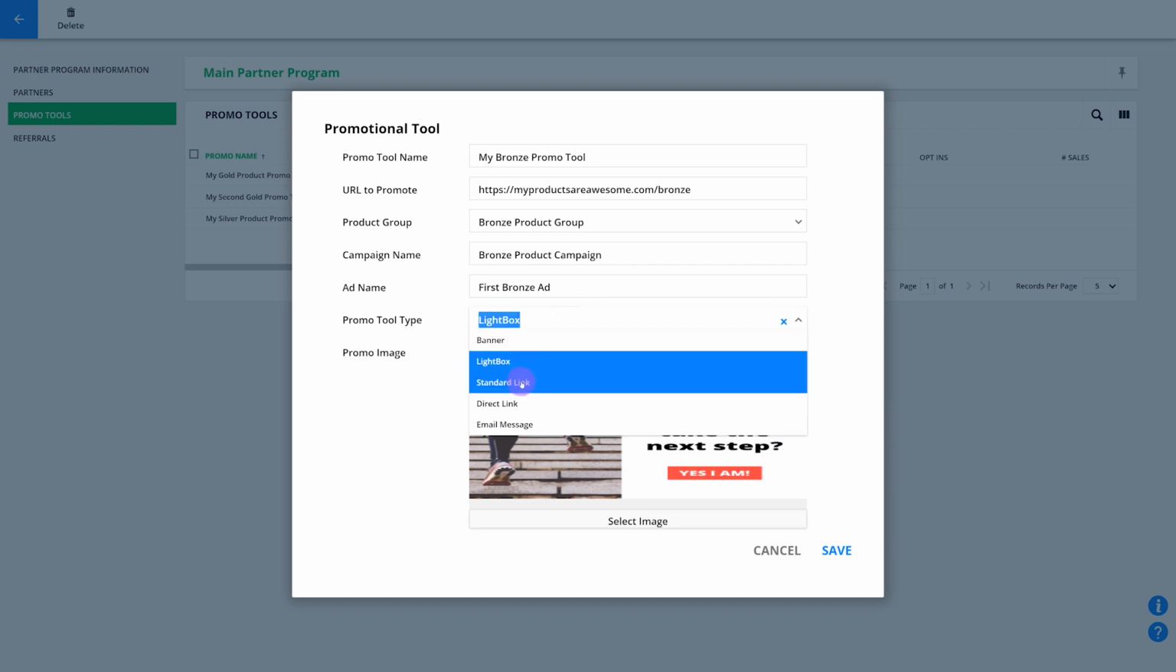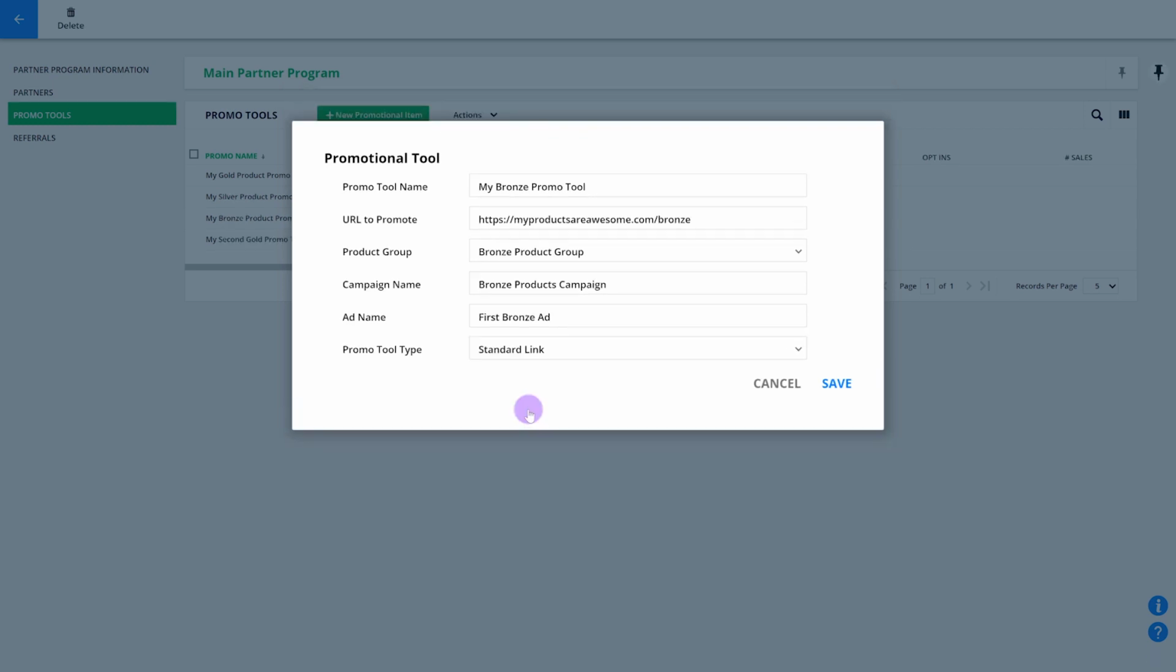A standard link is one that displays your Ontraport tracking domain, and this promo tool will send prospects to the tracking domain first and then redirect them to the URL to promote. You can send standard links to your contacts as merge fields in an email. With standard links, you can change the URL to promote within Ontraport and your partner's existing links will not break.